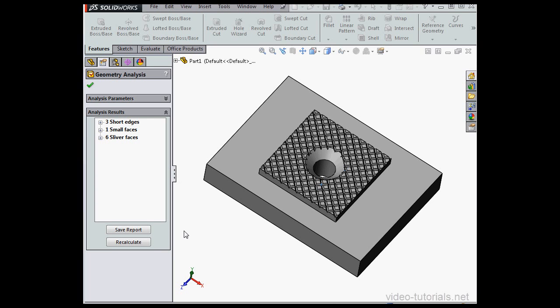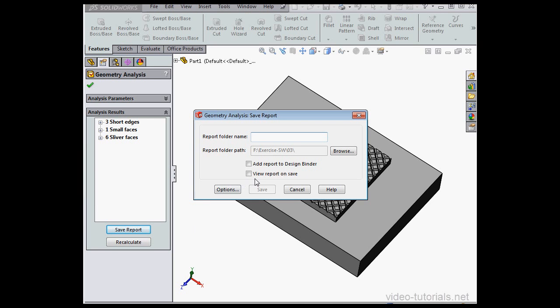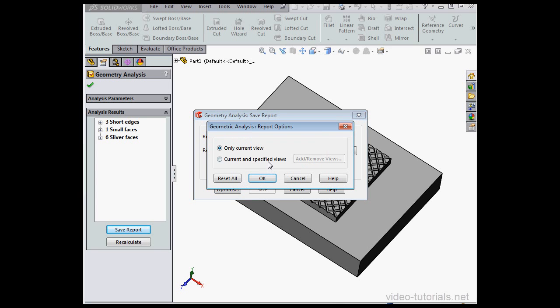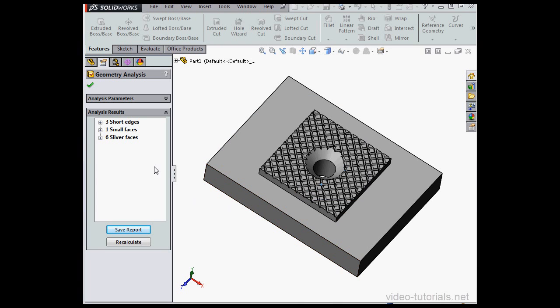Last thing here, if you want to create a report, click Save Report. This window you will recognize. To add specific views, you click on Options. You can use the current view or current and specified views. You can add and remove the views from this window. I'll just cancel out for now.